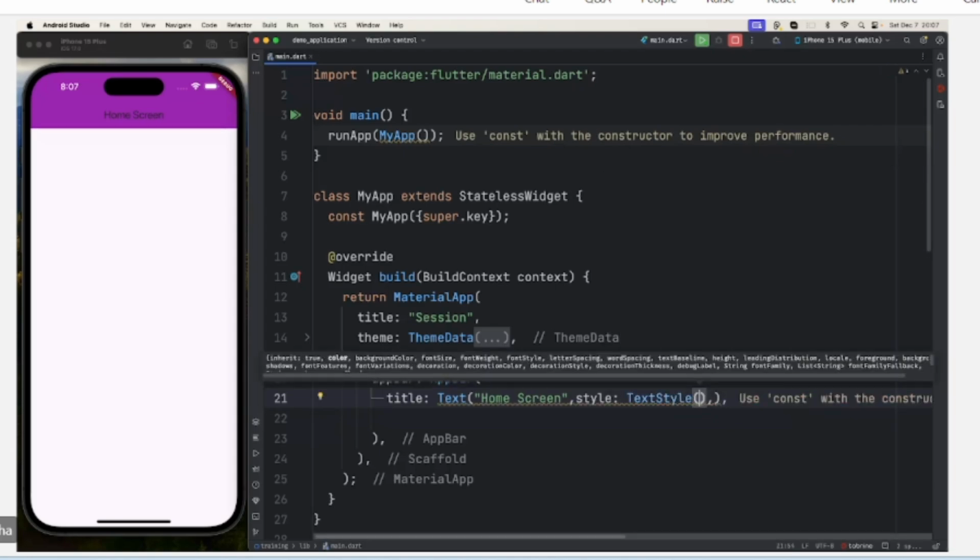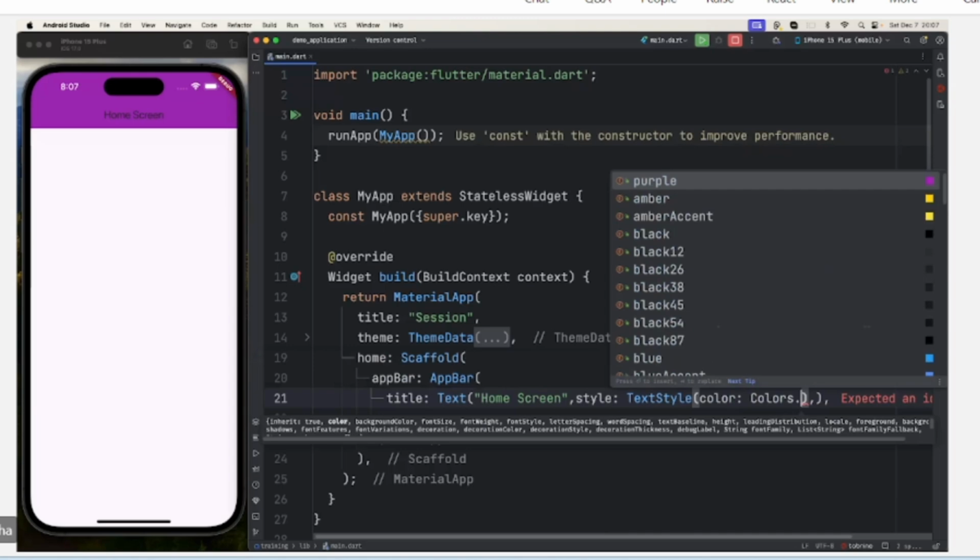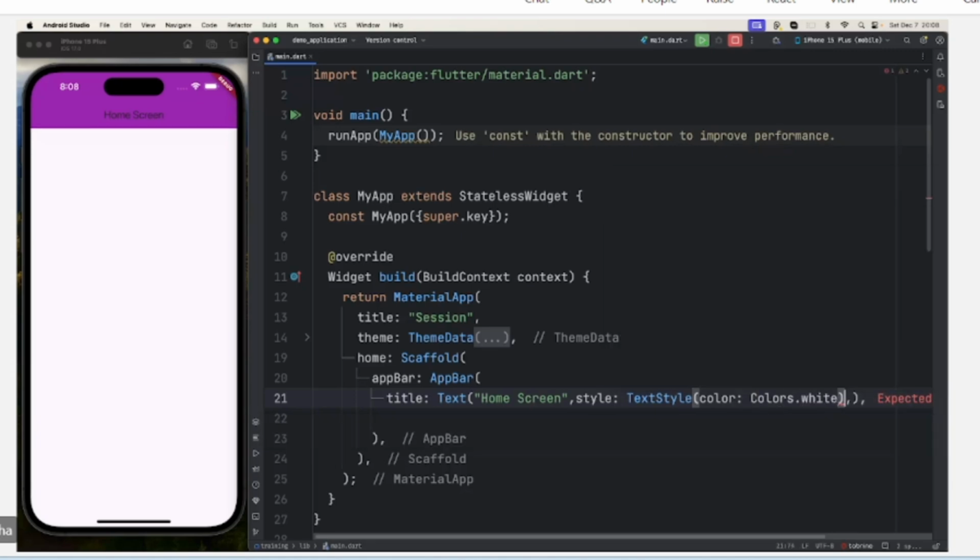So here I want to change the color. As I already told, for color we need to write Colors dot. There are many default colors provided by Flutter. We can also use custom colors using a hex code or something. I will show the example right now. Right now I want to use white. So it is white. I also want to change the font size or font weight.